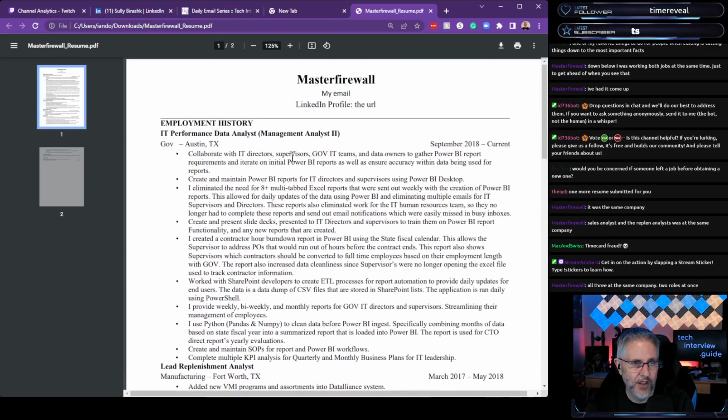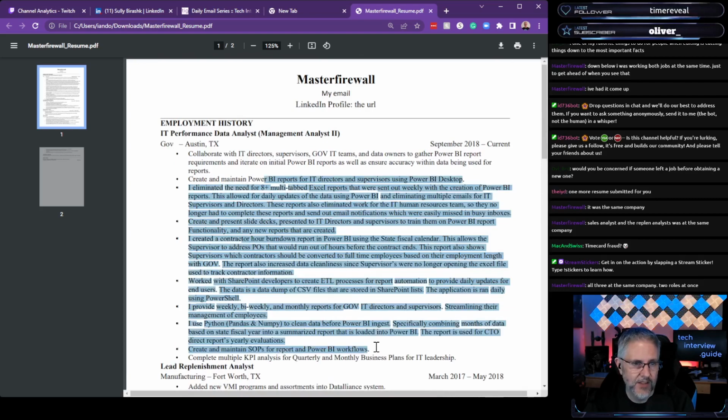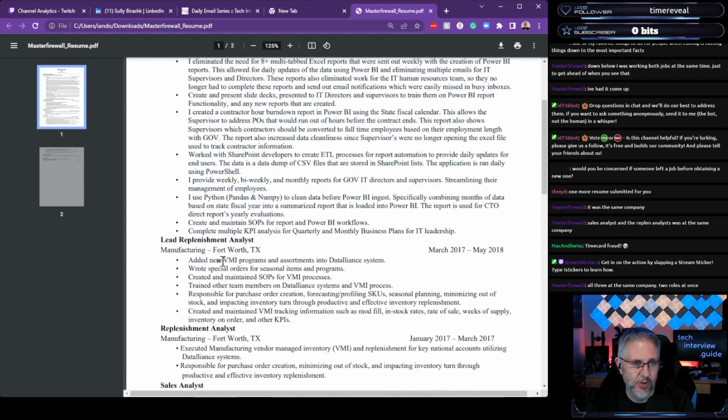Also, when we're talking about VMI, I don't see any discussion about what VMI is here. You use VMI here a whole bunch, and it's not till we get down here that we actually see what VMI even means.